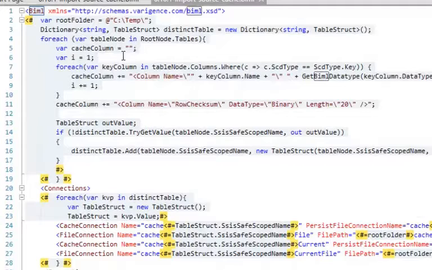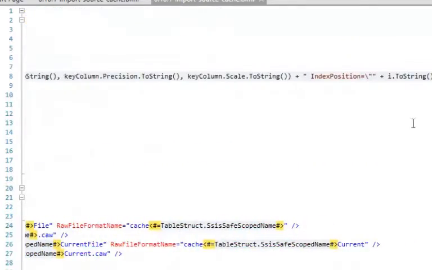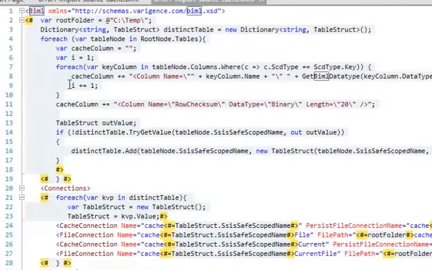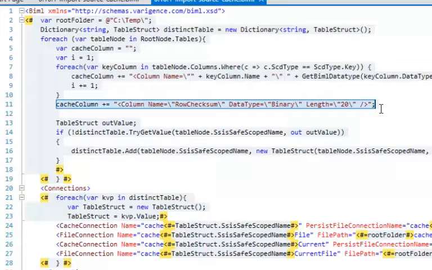empty column here called cache column. Because I'm going to create my cache files here, I'm saying cache column plus equals, and I am setting the index position equal to i.string, which means that I'm looping through this. So if I have multiple columns, I'll have multiple columns on my cache file. And after I've looped through it, I then get to this column here, because in my package, I'm going to create a SHA1 checksum. Now I have a custom component that I use, which again I will provide as part of the code base.